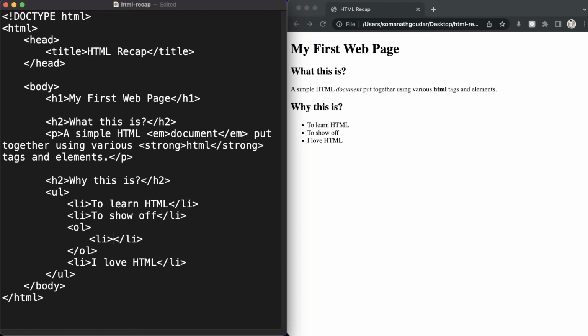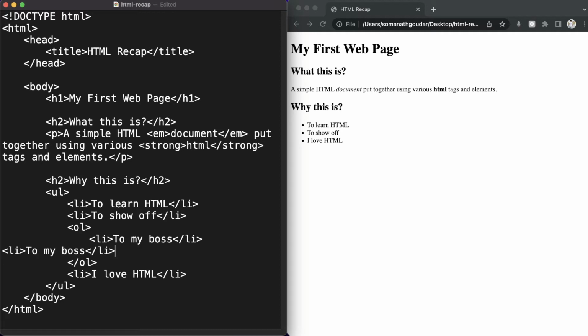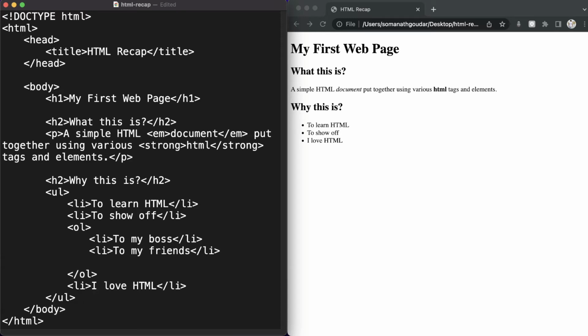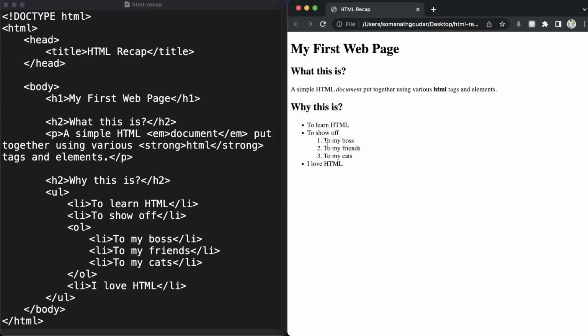So the first list item is going to be to show off to my boss. Let's add some space. So the next one is going to be to my friends, and the third one is going to be to my cats. All right, now let's save this and check. As you can see, there we have our ordered list.